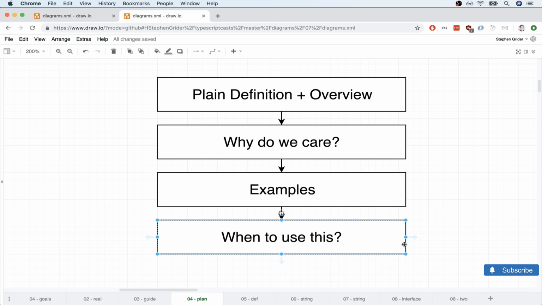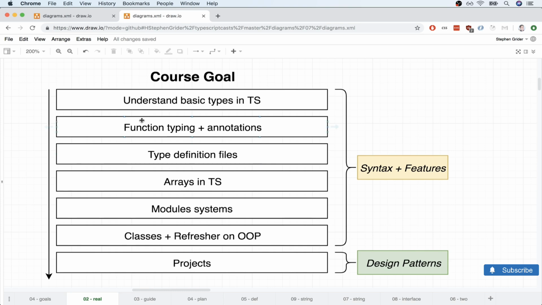Sometimes when to use it is going to be a little bit quick, and it will really be in some of the applications we put together that you're going to discover when we use some of these different features. Okay, so that's the flow we're going to go through. Like I said, our first topic is going to be basic types, so let's get to it.